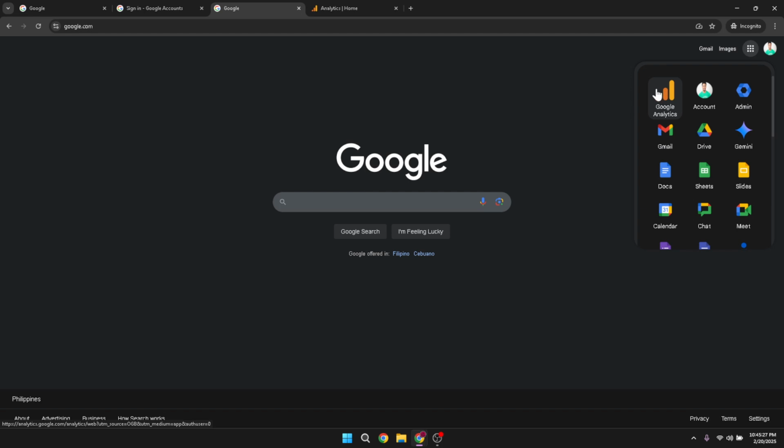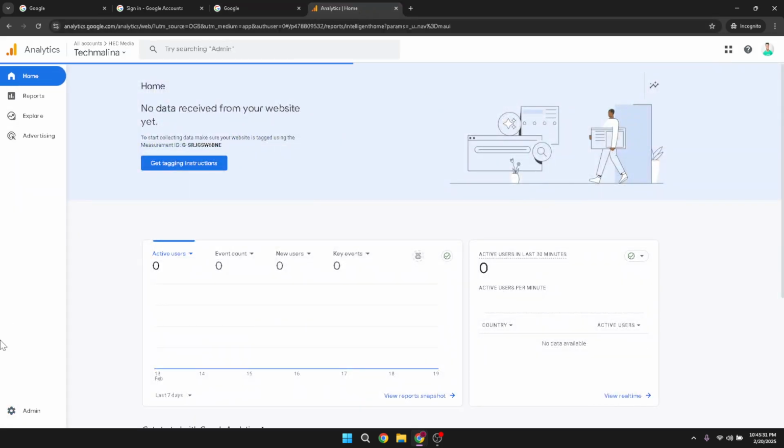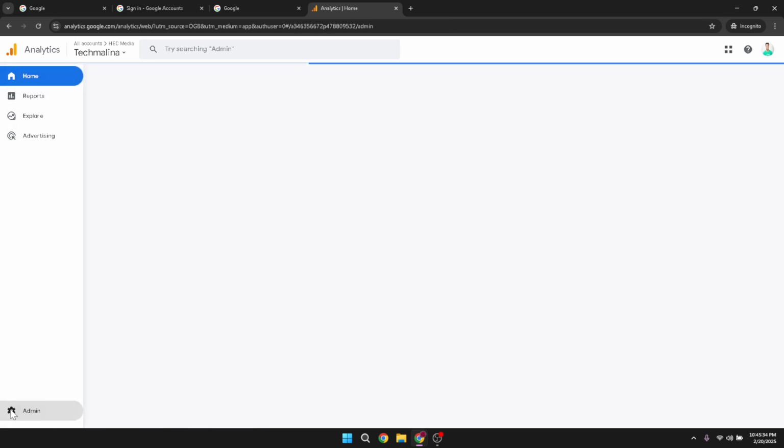From here, you'll be directed to the Google Analytics interface. Once you're there, look towards the bottom left of the page where you'll see an option labeled Admin. Click on this. Now, in the Admin section, direct your attention to the top left and click on Create.